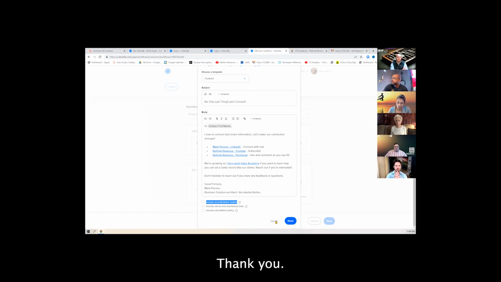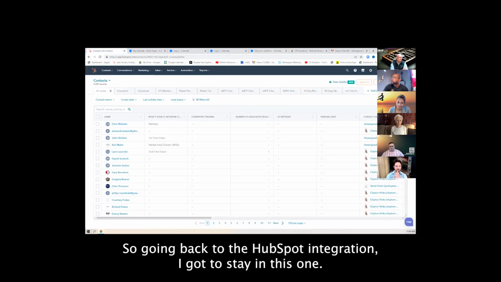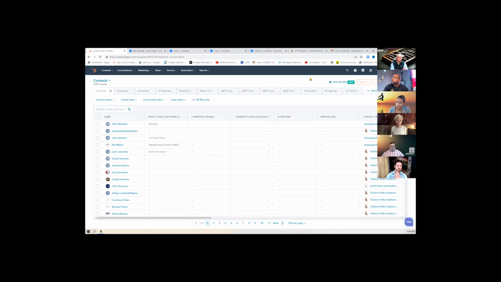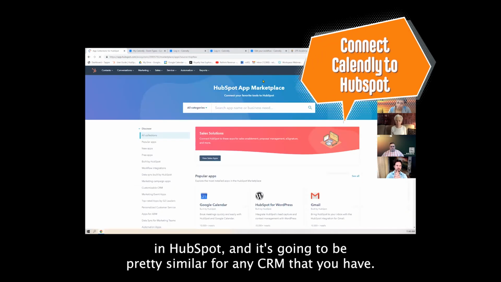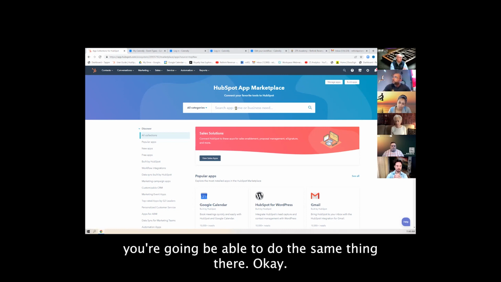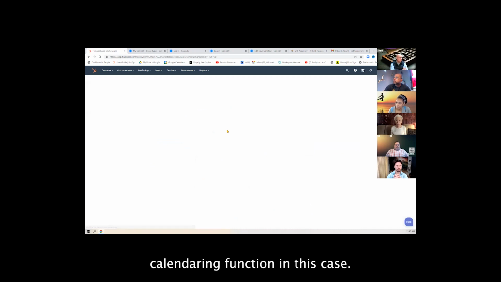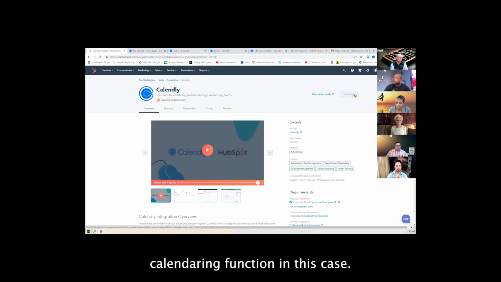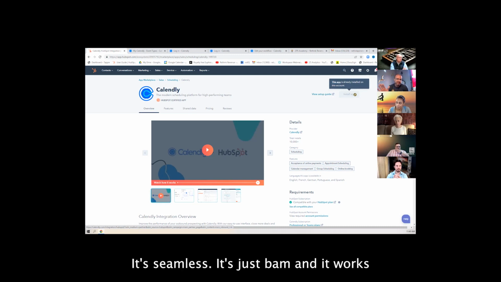Yes, thank you. Okay, so going back to the HubSpot integration, where you would go is up to the App Store in HubSpot, and it's going to be pretty similar for any CRM that you have. If there's a third-party marketplace, you're going to be able to do the same thing there. You just type in Calendly, which is a pretty prevalent calendaring function. In this case, it's super simple to do. You just hit install app. I just did this with Scott. It's seamless. It's just bam, and it works.